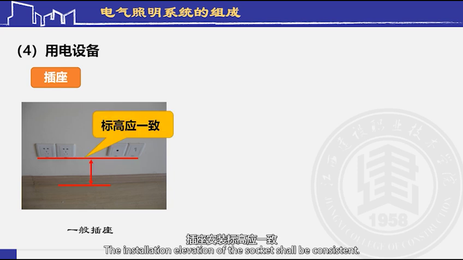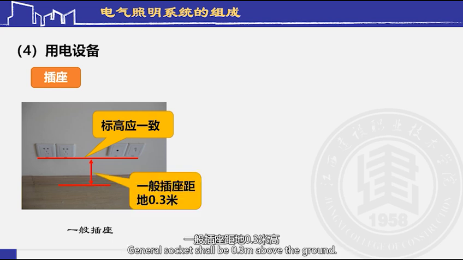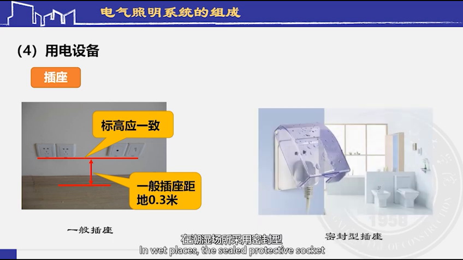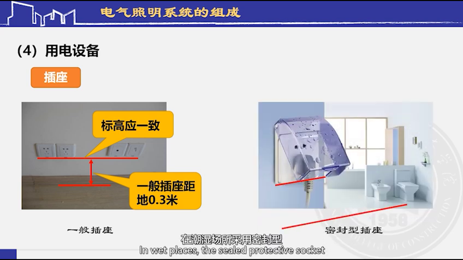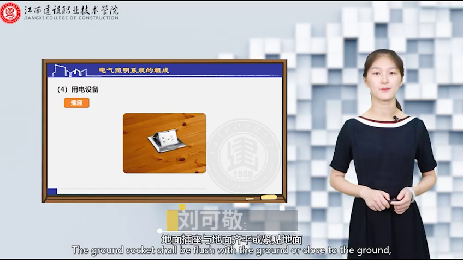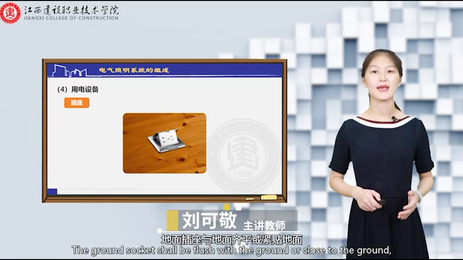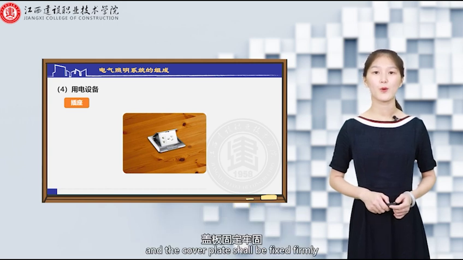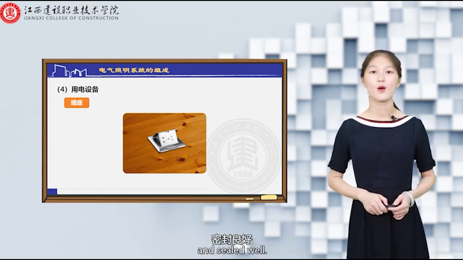The installation elevation of the socket shall be consistent. General socket shall be 0.3 meter above the ground. In wet places, the sealed protective socket with protective ground wire contact shall be adopted, and the installation height shall not be less than 1.5 meters. The ground socket shall be flush with the ground or close to the ground, and the cover plate shall be fixed firmly and sealed well.